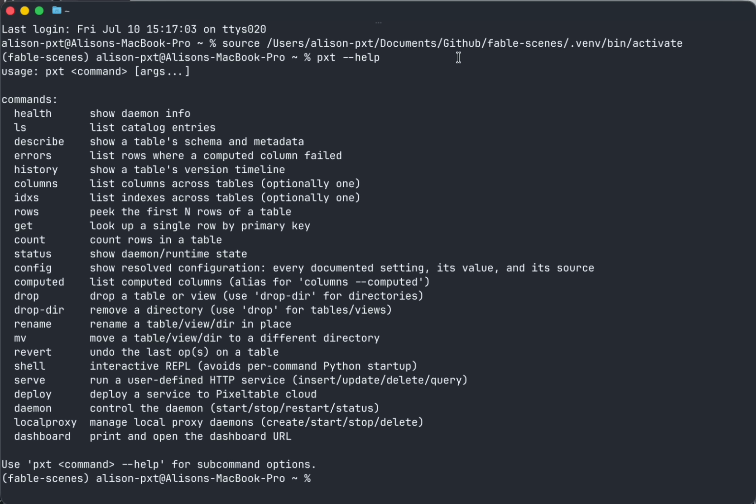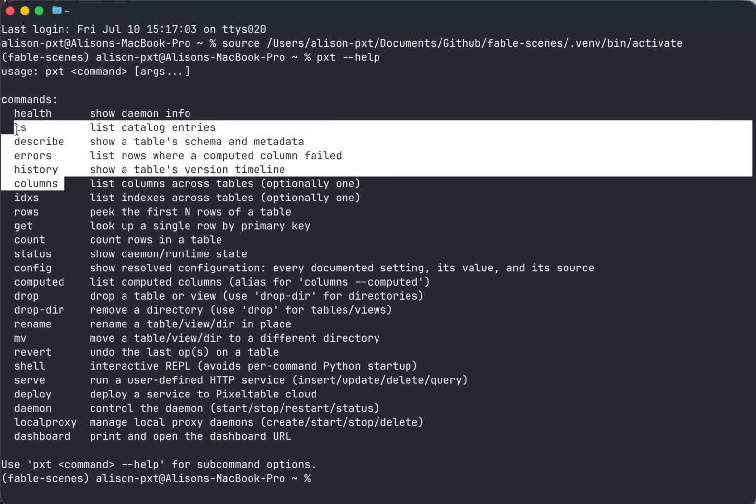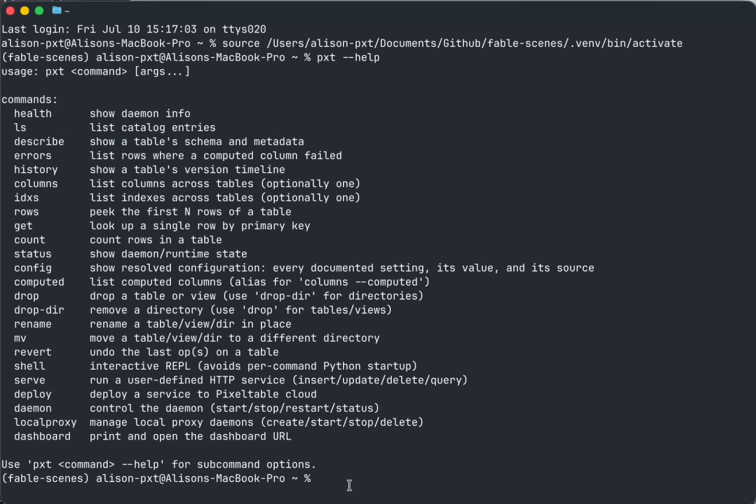Okay, so let's get started. We can use help to see all of the commands that are available in the Pixeltable command line interface. I'm going to focus on just a few in this video to give you an idea.